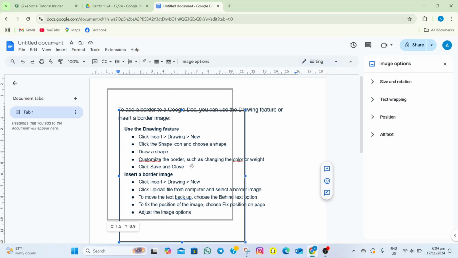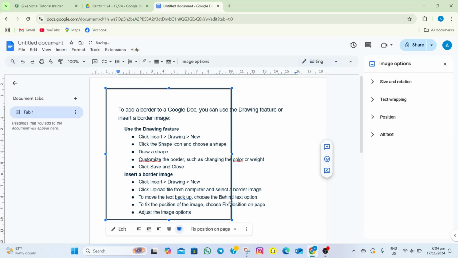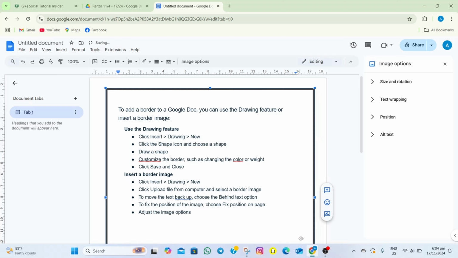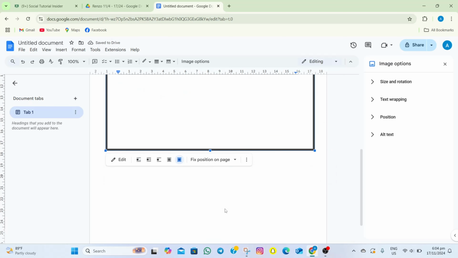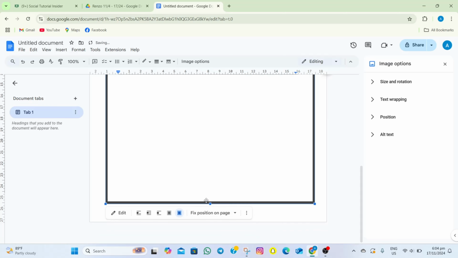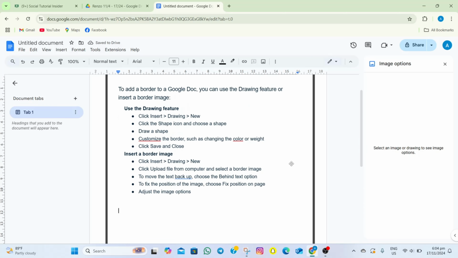To do that, we'll have to select the border and then drag it here. And then to make it bigger, move your cursor at the corner of the border and then drag it to make it bigger. After that, we'll also have to scroll down, place the cursor at the bottom and then drag again the border. So, as you can see here, I now have a border on my Google Docs.